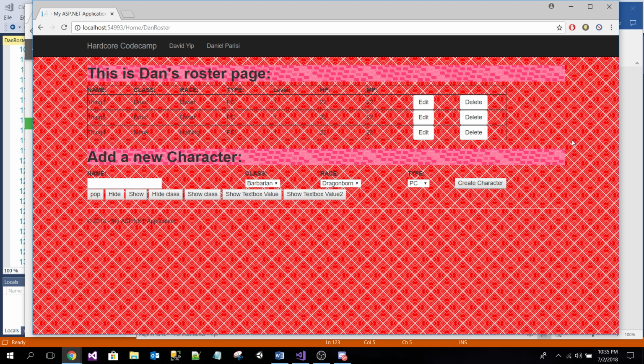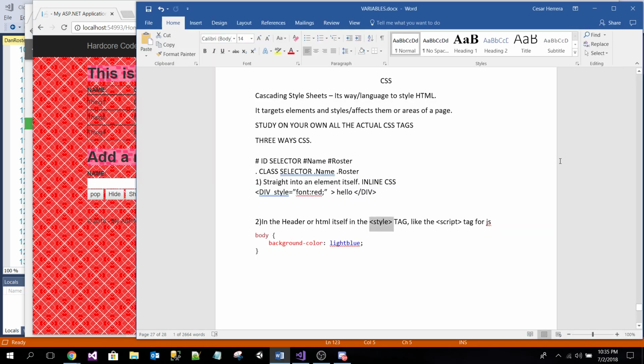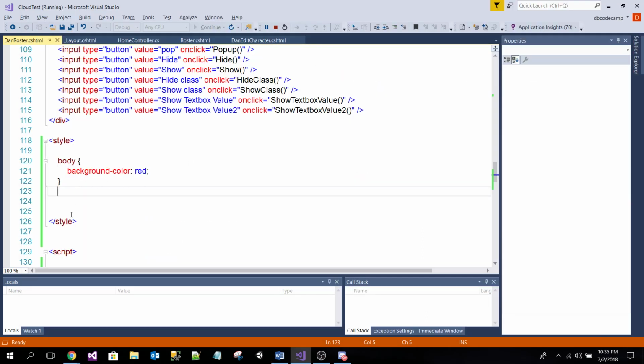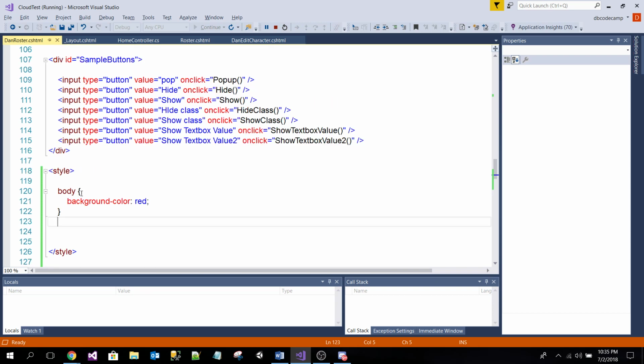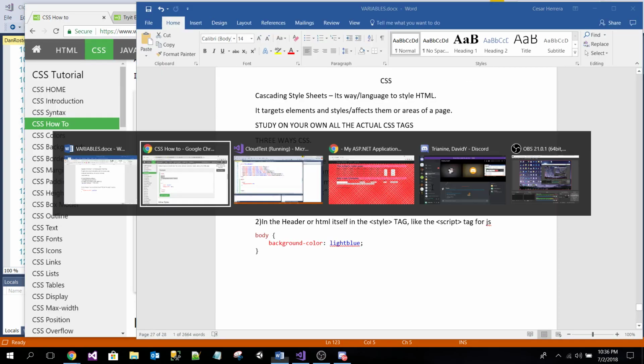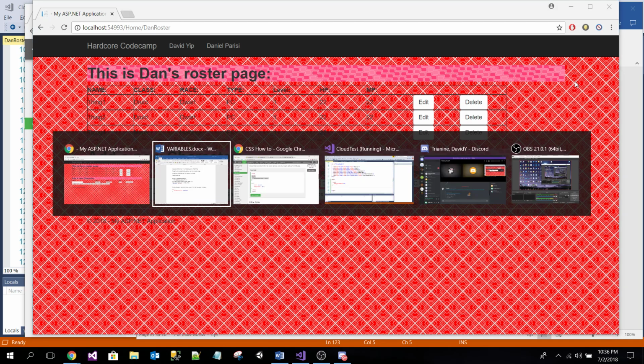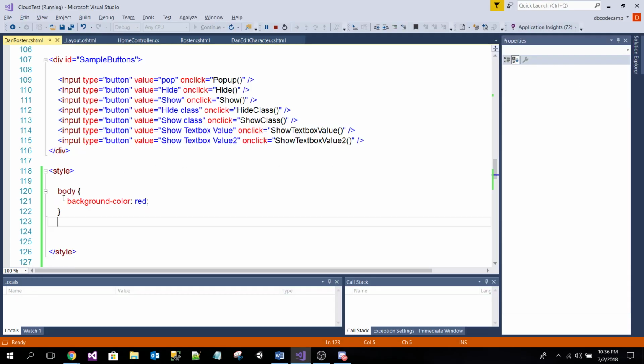So again, I'm styling the page using the second method, which is a style tag in the page itself. Why is it doing it to the whole page here? Anybody know? What am I targeting? The body. That's right. And the body is pretty much the whole page, right? Yes.